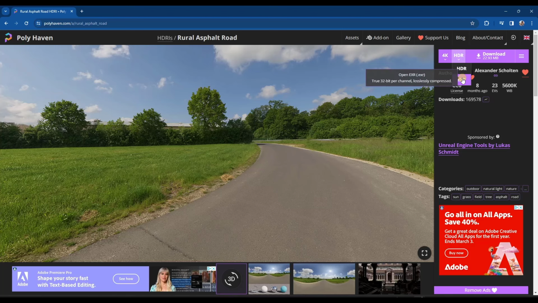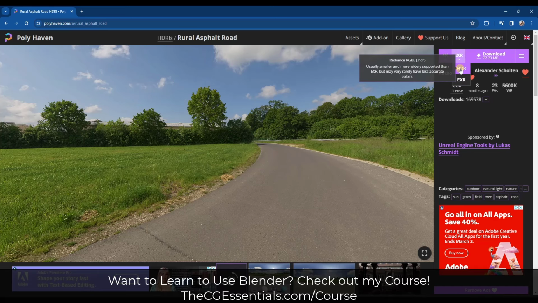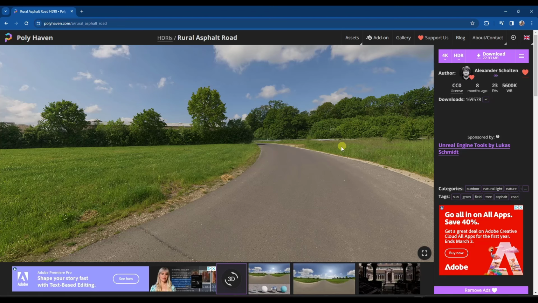Notice how you have options in here for HDR and EXR. There's an explanation of both of these, but notice how that EXR is going to be losslessly compressed, meaning it's going to be a larger file, but it might look a little bit better. I usually go with the .hdr file. So those usually work just fine for me.